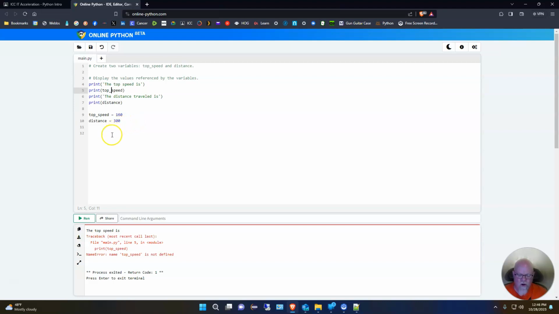It cannot be a numeric value. After the first character, it can be anything from A through Z, any numeric value, and an underscore. Uppercase and lowercase letters are okay. What we like to do, a lot of times, say with top speed here, is keep it separated by an underscore.